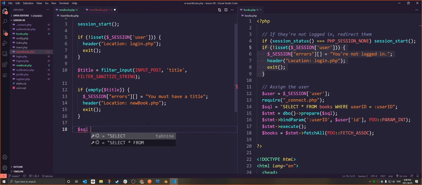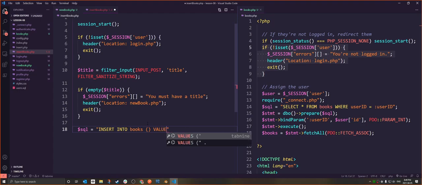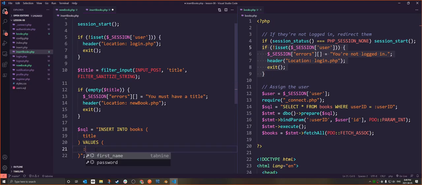Let's create our SQL. SQL equals, so that will be obviously insert into books, blah, values, blah. And we'll just put our placeholders in here, like so. The only field we have is title. And obviously the only field we're going to bind is title. But that's not entirely true. We also have the user ID.